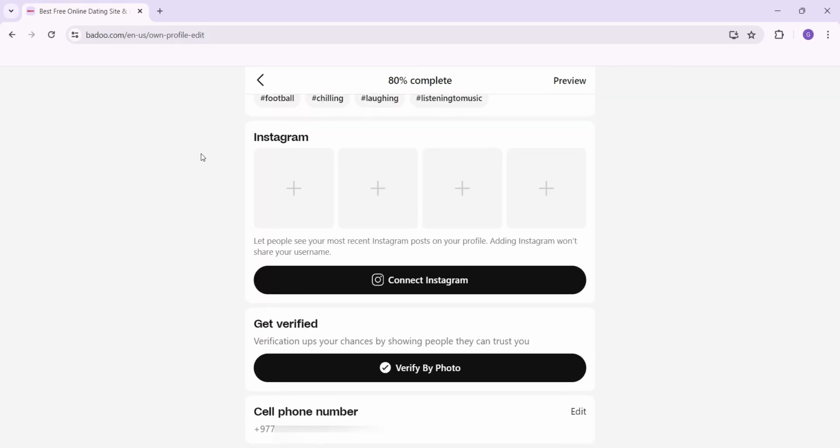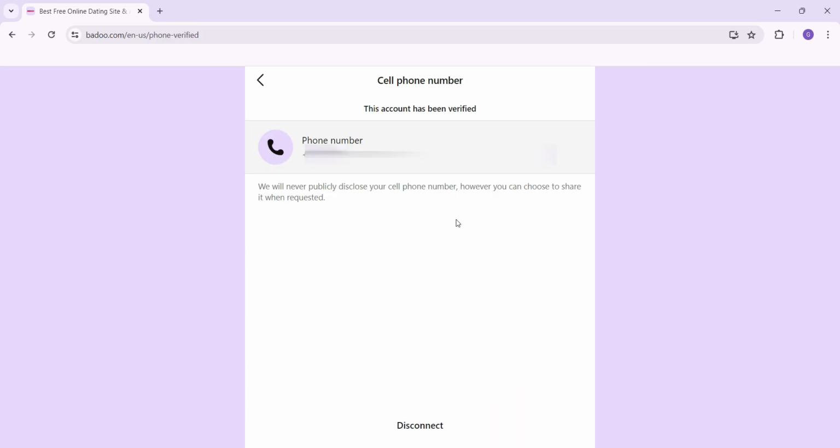Simply scroll down to the very end. And right here is your cell phone number. Now what you need to do is simply click on Edit. And this will open up.